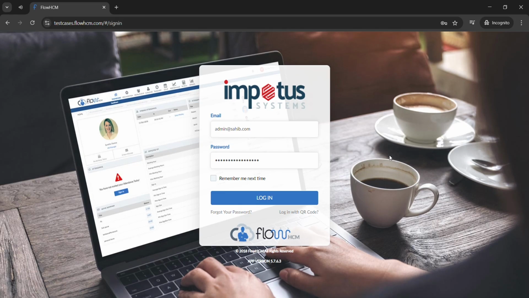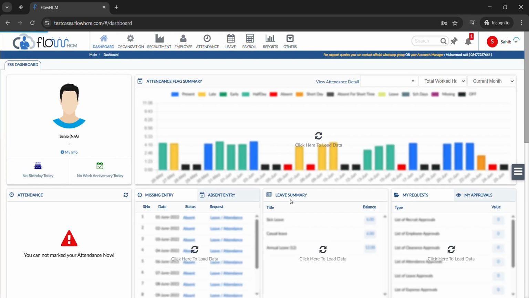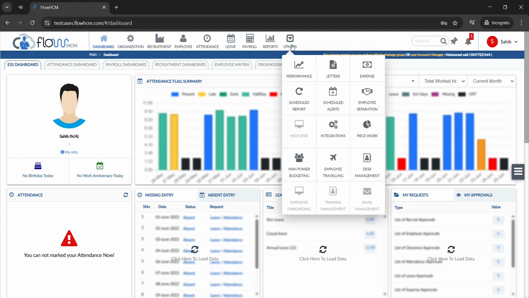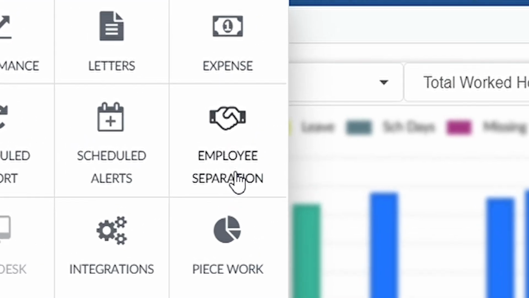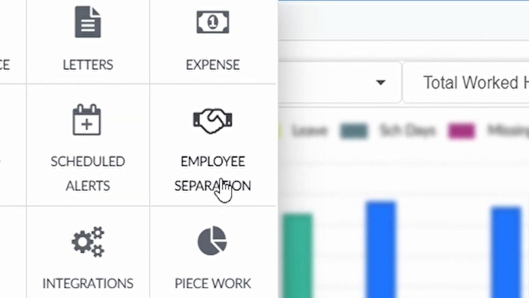In this video we will learn how to disburse final settlement in FlowHCM. First of all, we will log in to the FlowHCM portal. Here is the dashboard. Click on the Employee Separation module on the top navigation bar.